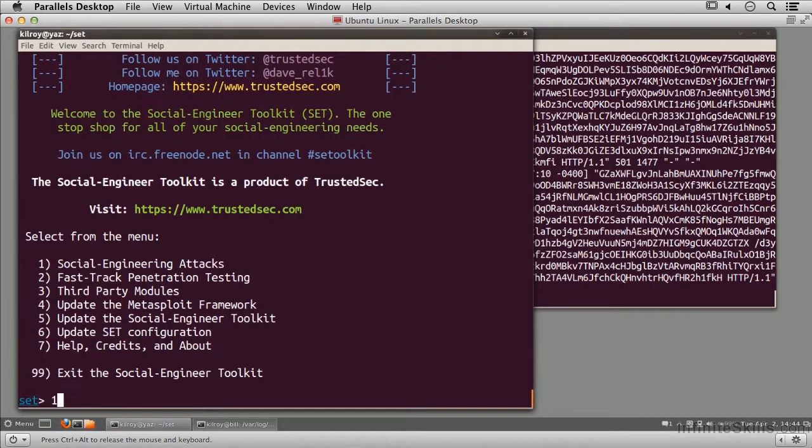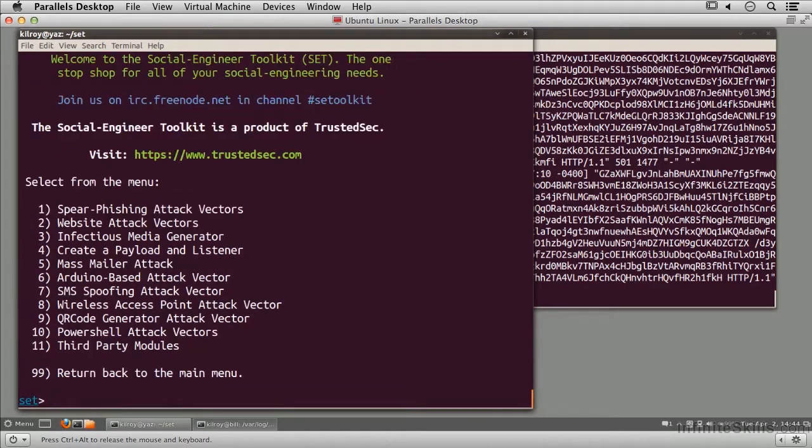Now, I could also do social engineering attacks. And you can see I've got the option to do spear phishing attack vectors, website attack vectors, infectious media generator, create a payload and listener, mass mailer attack, Arduino-based attack vector, SMS spoofing attack vector, and so on. I've got a lot of capability here to do a lot of different types of social engineering attacks.